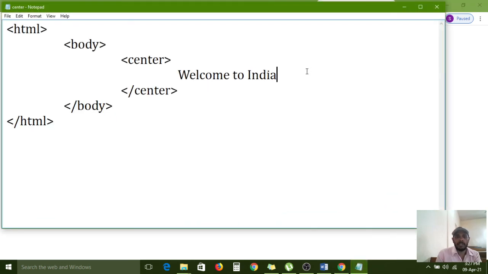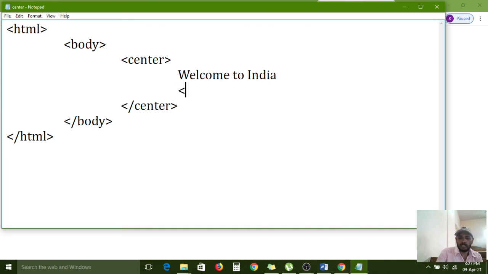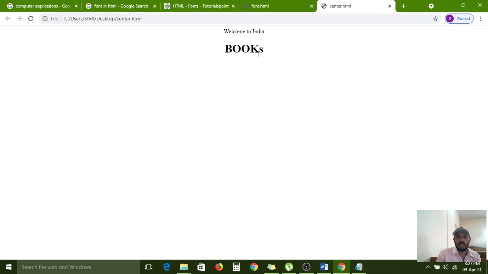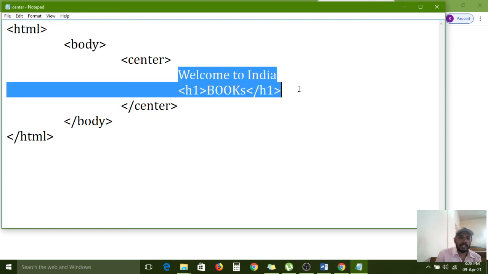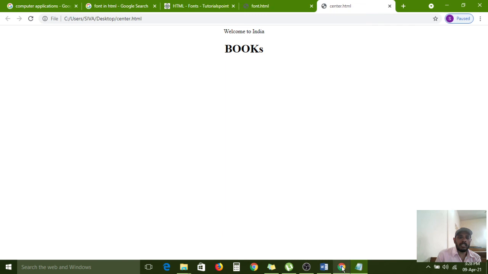If you want to apply it to many lines also, H1, Books. All of these are aligned without any attribute. Did I use any attribute? No. If you write any statements in between the opening and closing center tags, those are all aligned to the center only. That is the functionality it has.